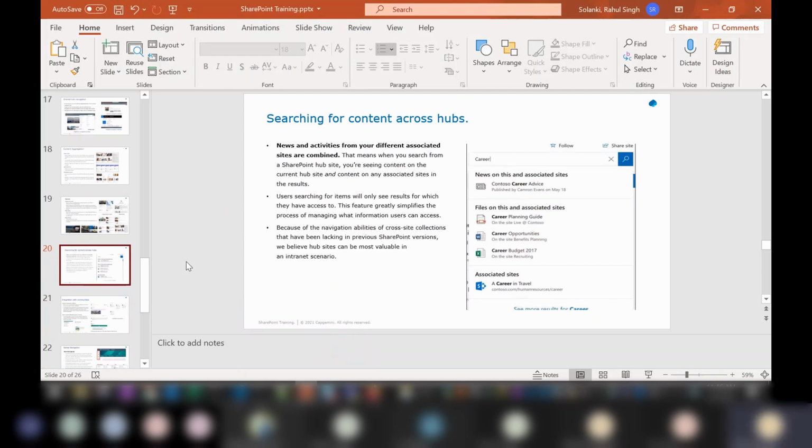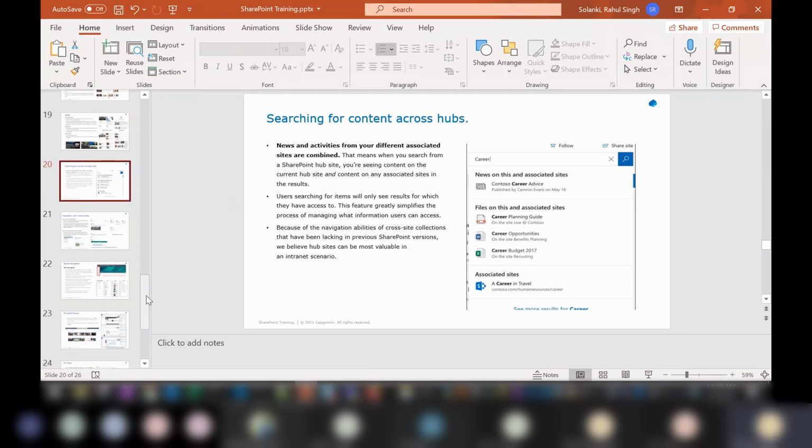And then searching for content. So if you go to the hub site and you search for content, it will show you result like this from all the sites which are connected. That is the benefit of a hub site.